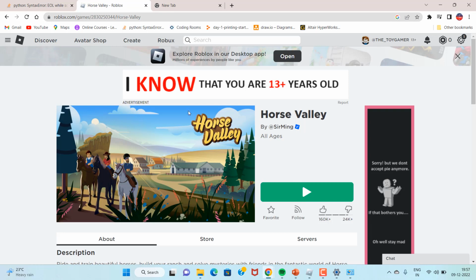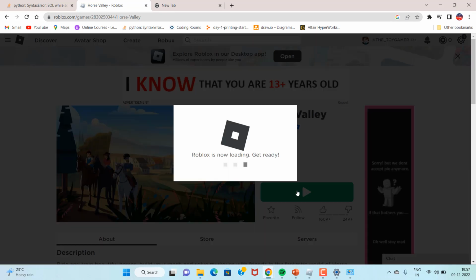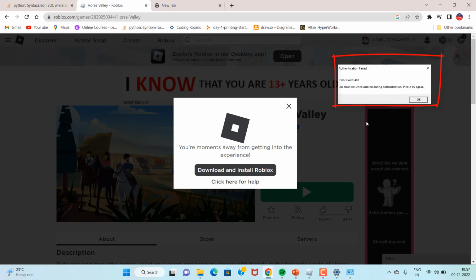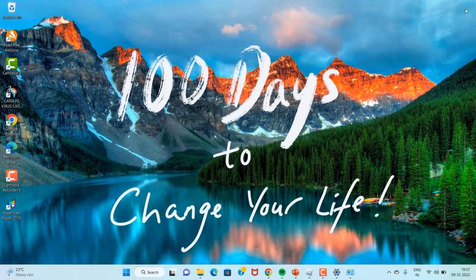Today we are going to see how to fix Roblox game error code 404. So open the Hospital game. When I try to run the game, it is showing like Roblox is now loading. After that, I had a sudden error code like error code 404. So for that, we have to first check our network connection.